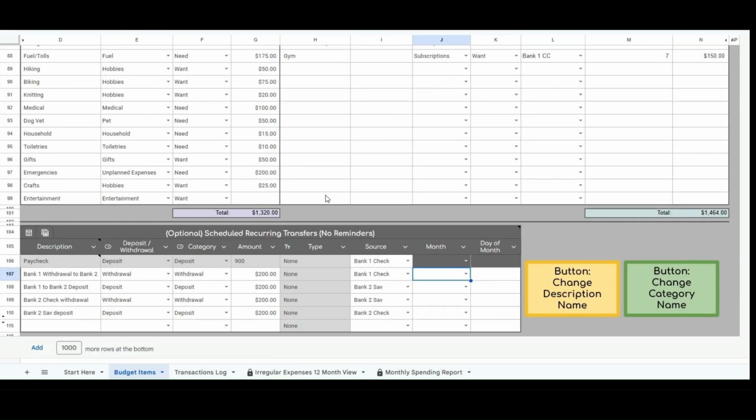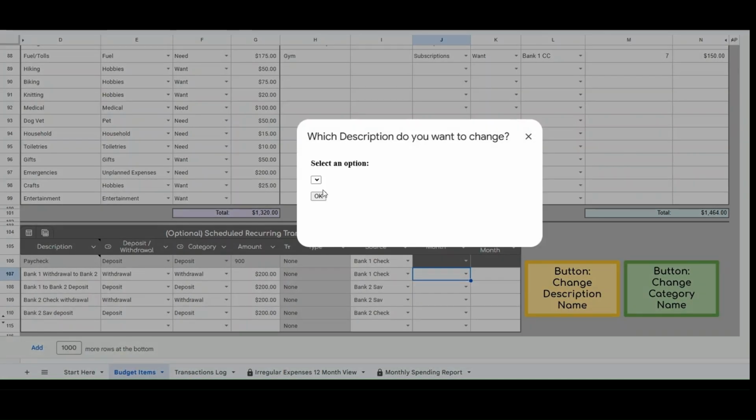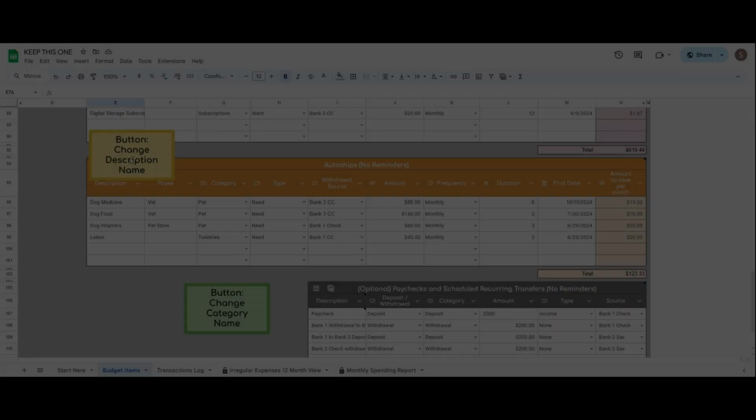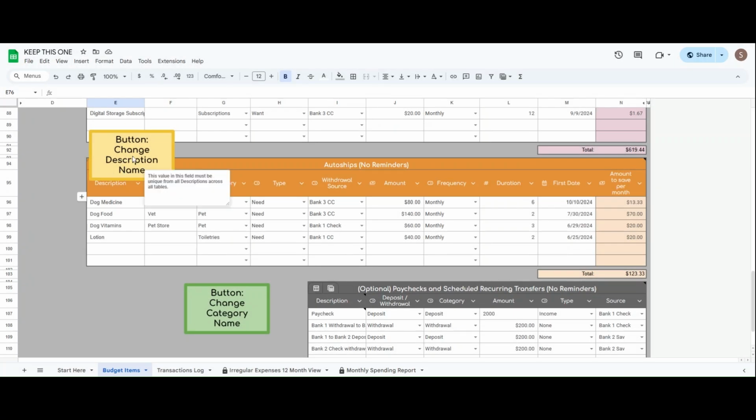If you try to use the buttons to change a description name or a category and they aren't loading any options in the drop-down menu, two things to try are: 1. Clear your cookies, and 2. Make sure you're only signed in to one Google account. If the buttons move on the page, right-click them to move them back to the desired position.